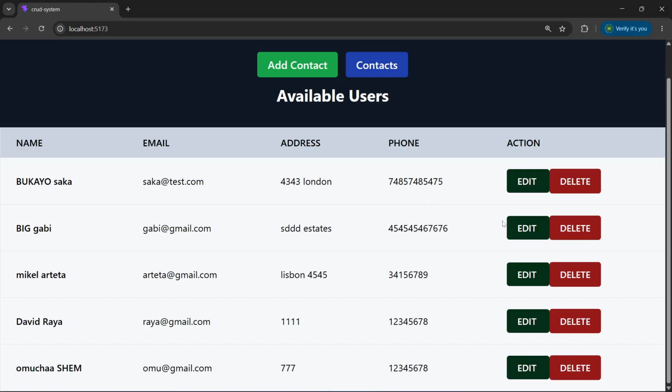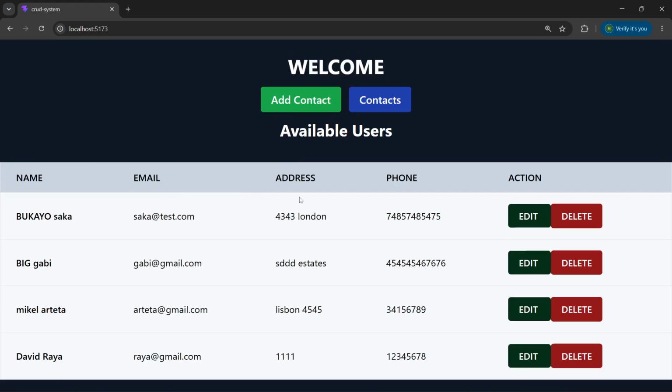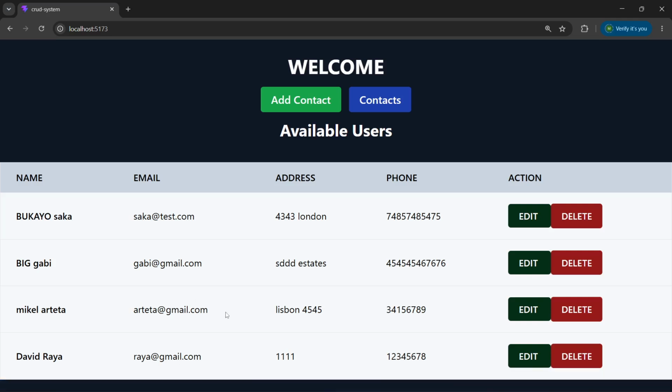Finally, we can perform the delete action. If we click on delete, you can see the message user deleted successfully. Then it refreshes the page by itself, and then you can see the user Omucha is no longer available.